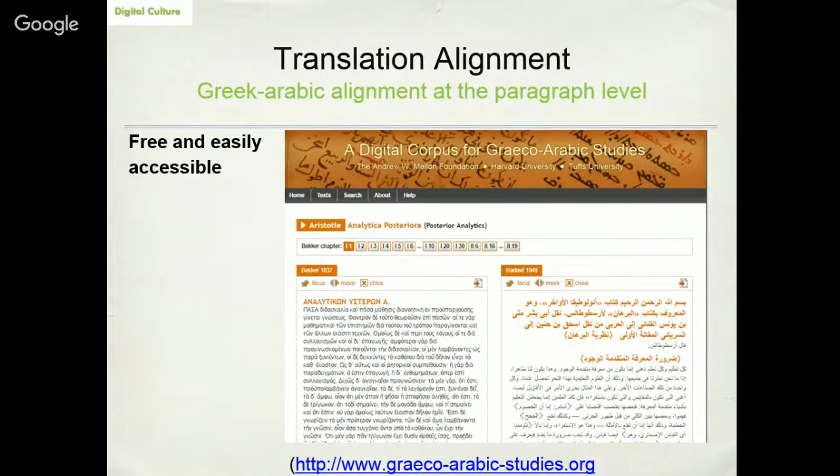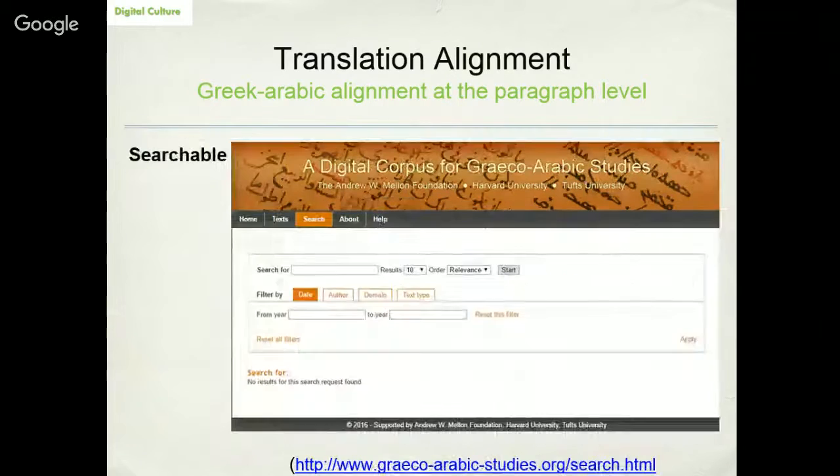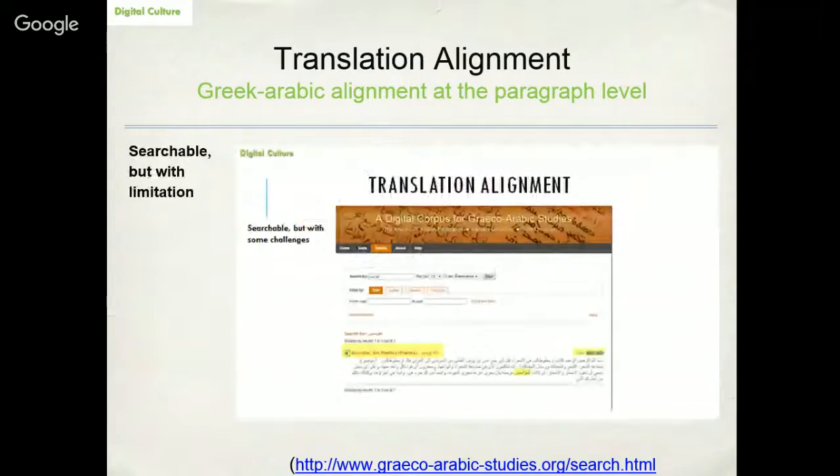we have now this digital corpus of Greek and Arabic studies, and here you have translation alignment at the paragraph level of many texts, of which you will know a lot from my colleague Riccardo. These texts are freely and easily accessible and also searchable. It's not static, as I said. It's dynamic. And you can search, for example, I hope this is clear, but we will give you a clear example of this. Searchable, of course, on the paragraph level.